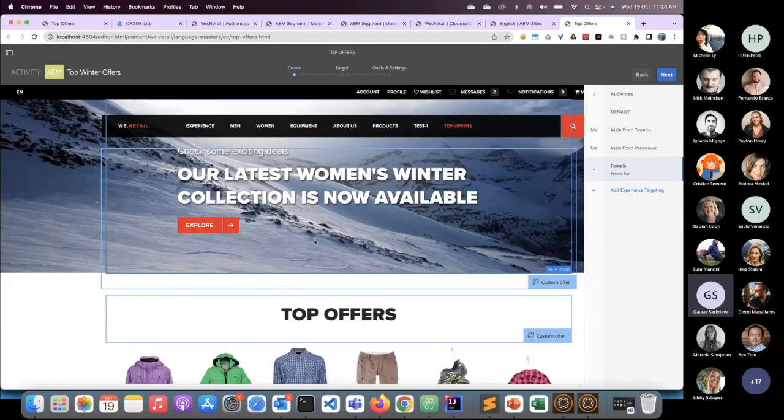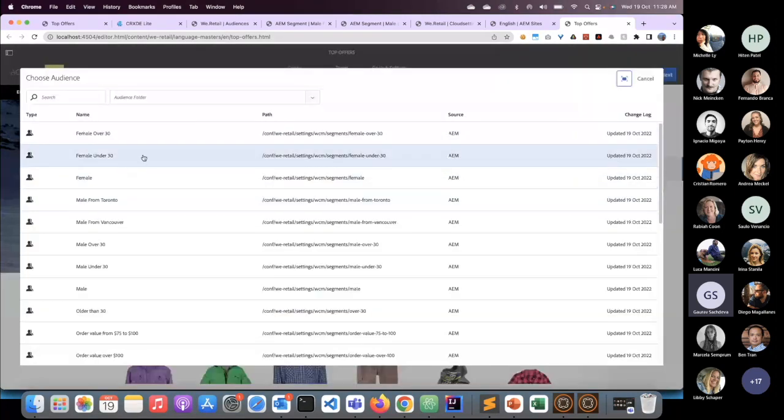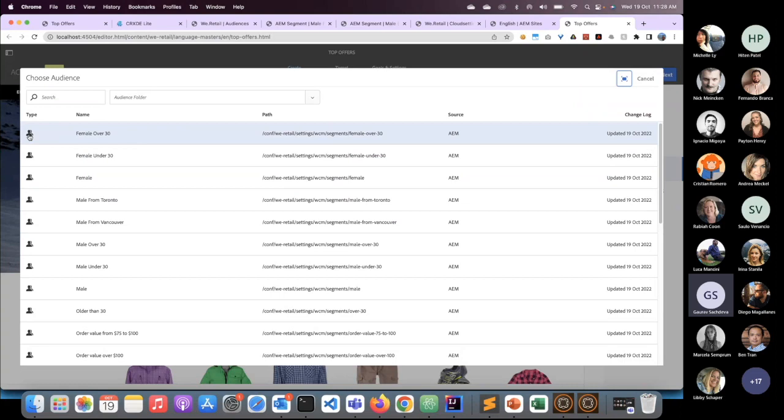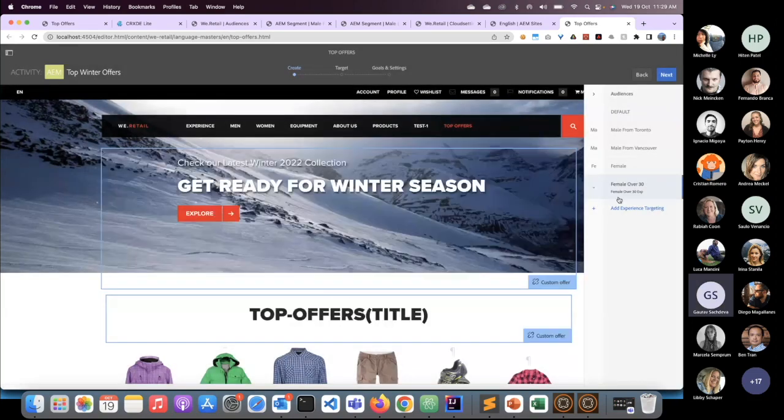For female, another version. For example, you want to add another experience, it will first ask you for which audience you want to target. So for example, let's say we want to target for female over 30, and it will ask you now to create an experience. Experience is nothing but just a name of the experience which you want to target for this particular audience. So let's say I create this, and now if we go to this, it starts showing the default again, which was there. And then authors can get a chance to edit this as they want.